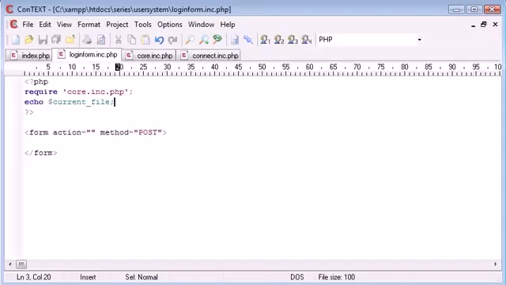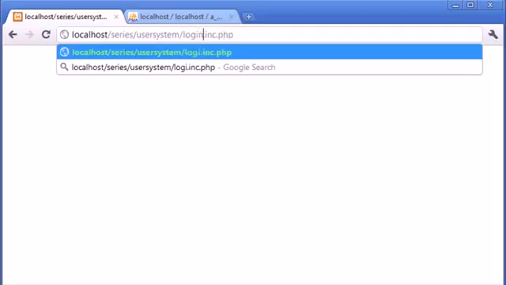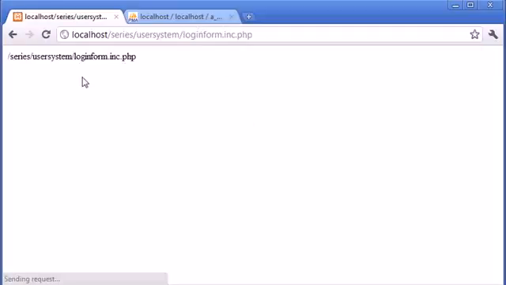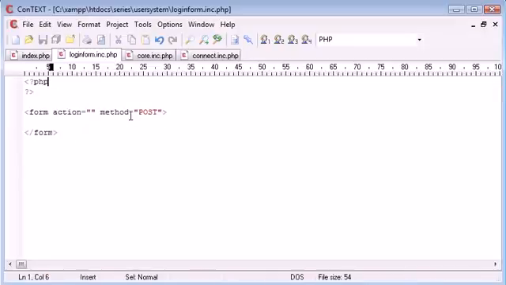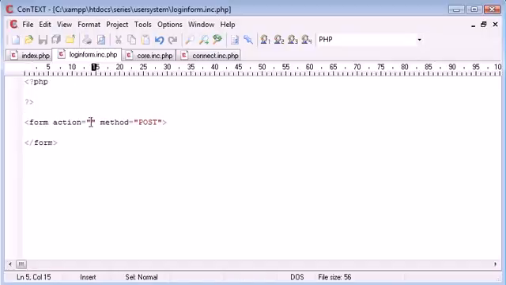Okay, maybe not. Oh wait, sorry, yeah, we need to go to loginform.inc.php, and then that gives us this value. So if the login form is included in index.php, then whatever we write here for the form action is going to be displayed. Let me just give you an example of that first of all.